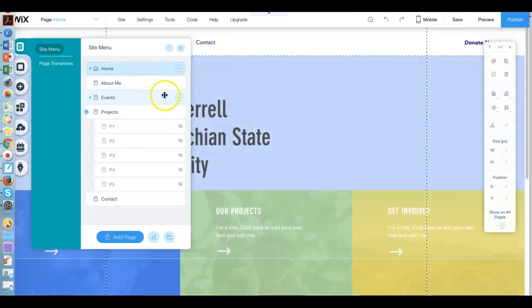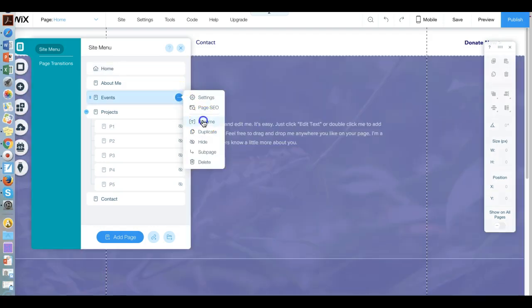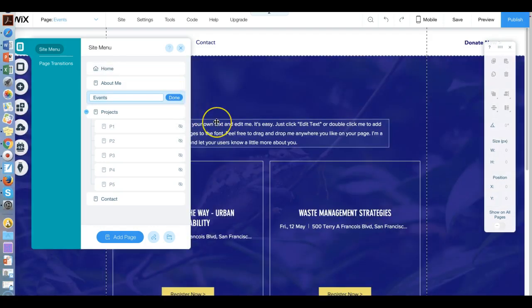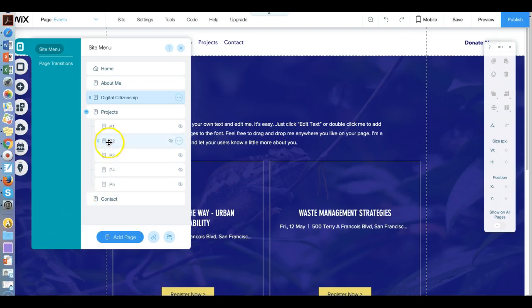Then another page you can rename. Mine says Events. You can rename yours. You're going to need one that's a digital citizenship project. So you can type digital citizenship. And then you can also have another page that's going to be called Smartboard Project.